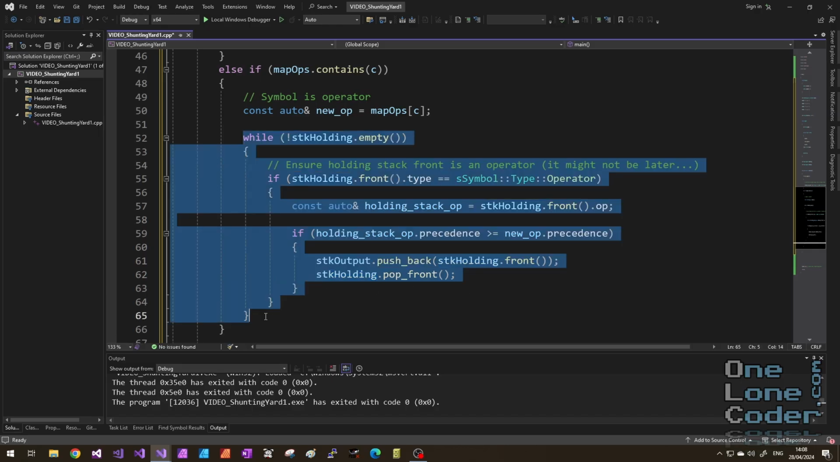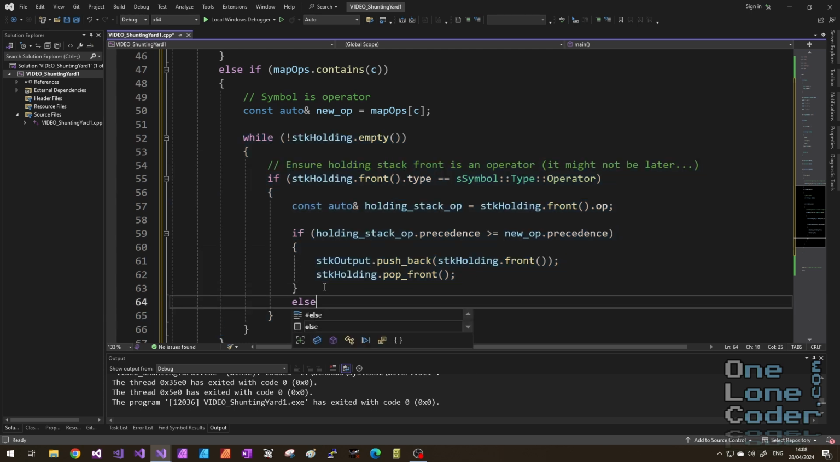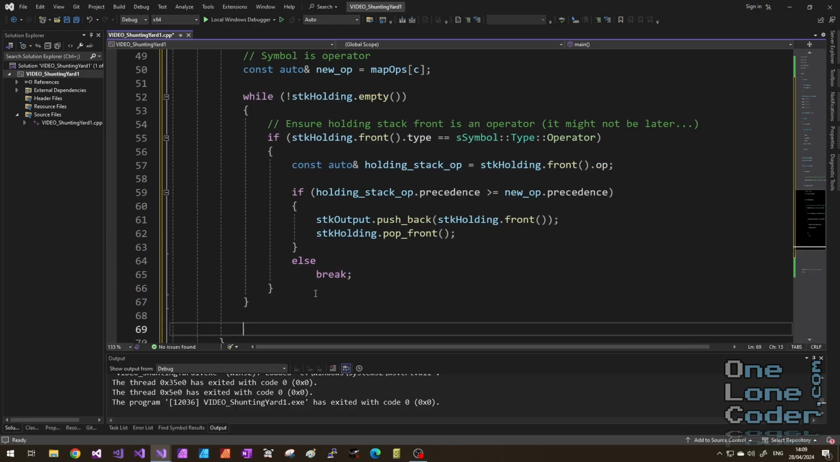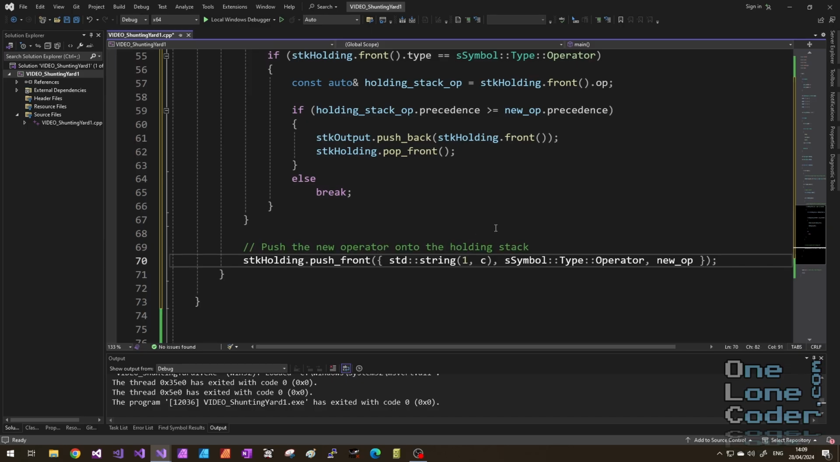For now, this loop will keep running until we've popped everything off the stack, or it'll stall, so we need a breakout clause. Well, that's quite trivial, because we want to stop when this condition is not true. We've now finished doing the precedence checks with the stack, so we can push the new operator to the top of the holding stack. And just like I did with the numeric literal, I'm constructing it in place, classifying it as an operator, and copying in the properties of that particular operator.